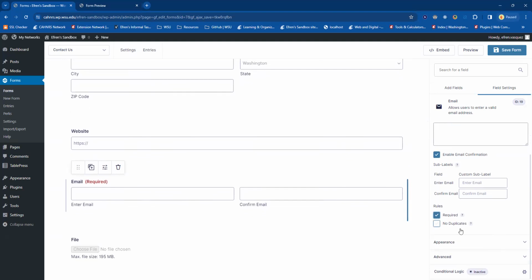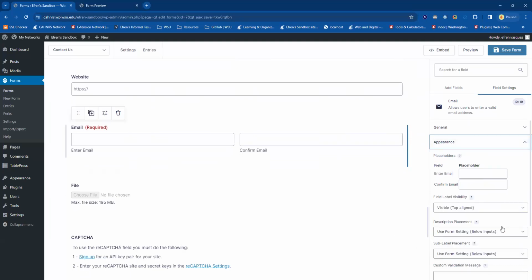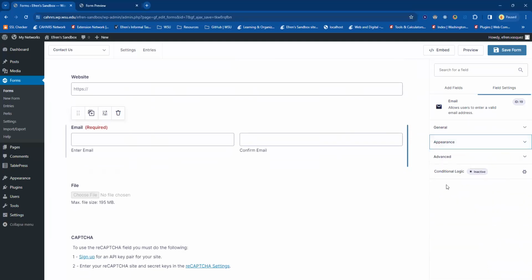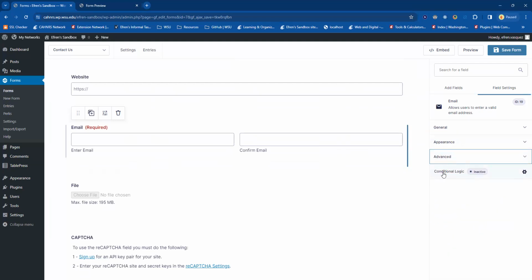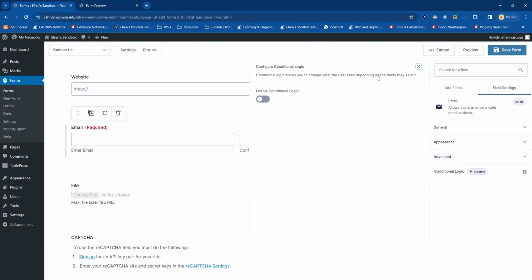And if you want to make sure that they don't submit more than one form, more than one entry, you can click on no duplicates. So that checks to make sure that that email isn't already submitted. But again, there's other things that we'll go over as we're setting up forms. We can talk about appearances, the values that show up, where we want things to be, and then the conditional logic.